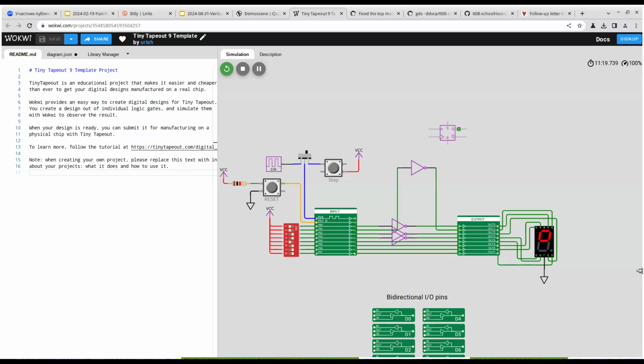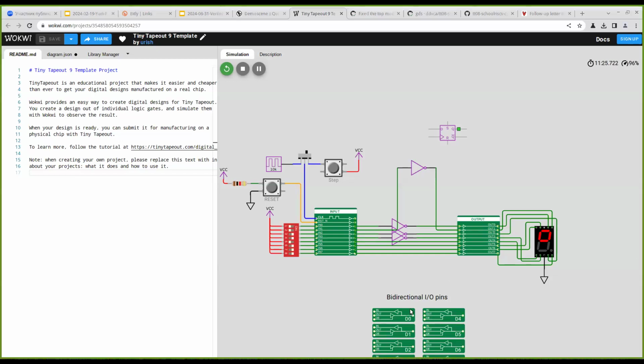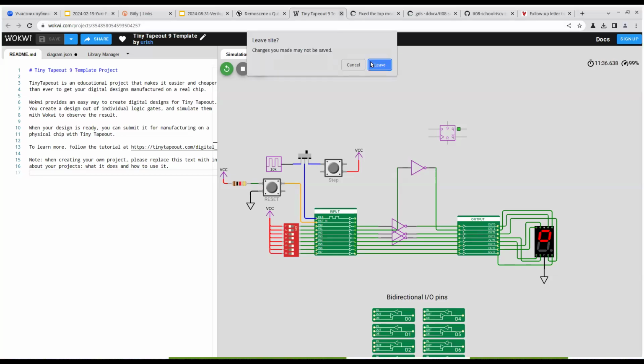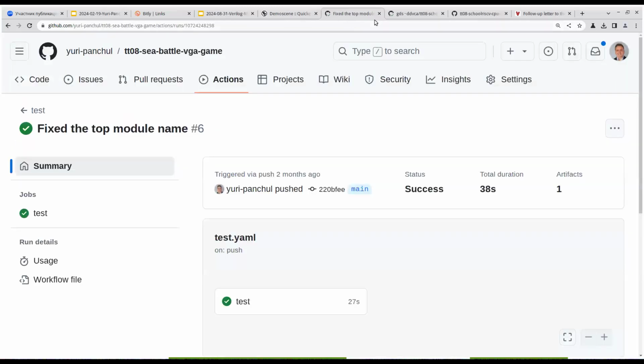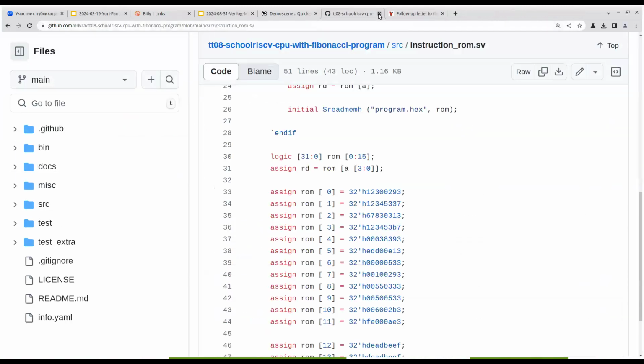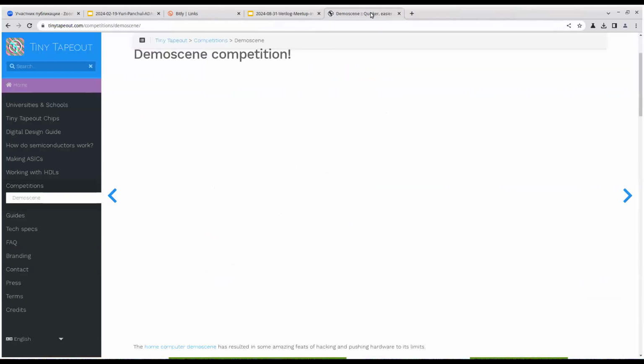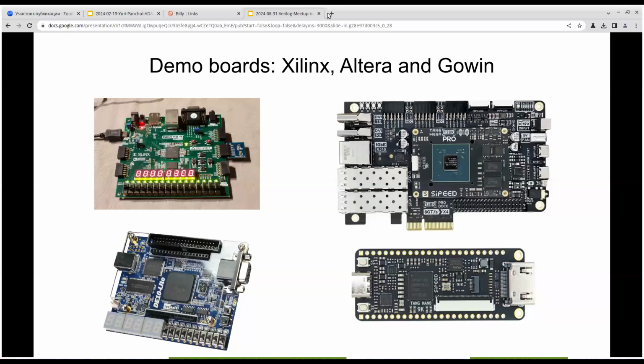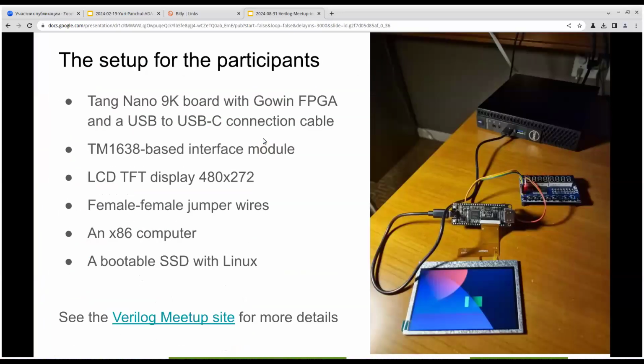So now, okay, let's close all these TinyTapeout things. Let me see. Now, one important thing.